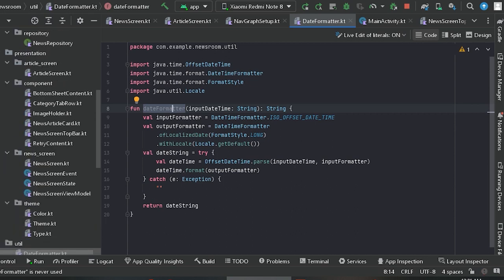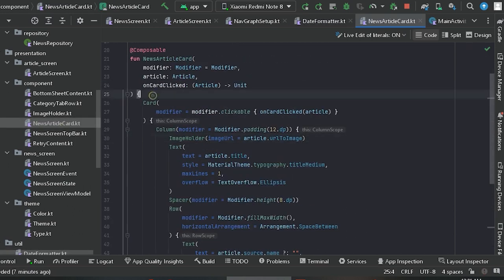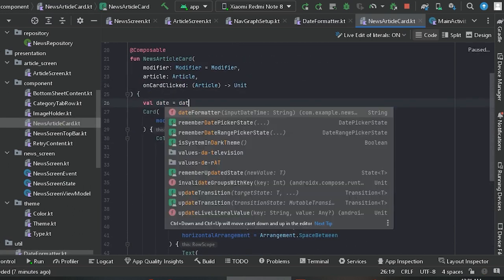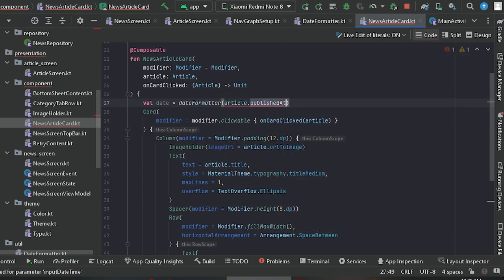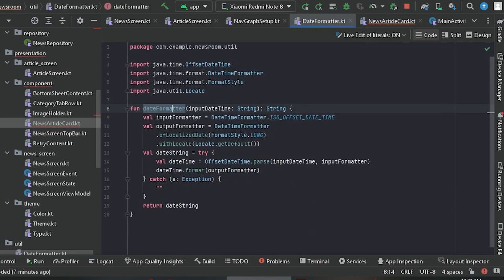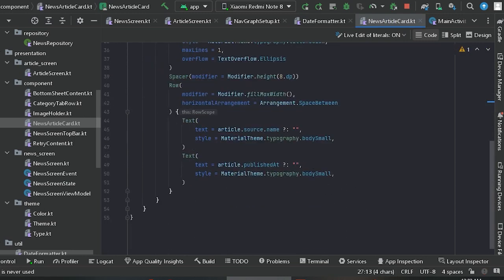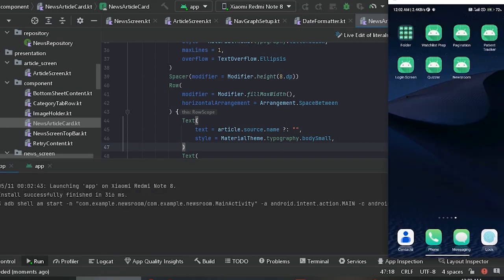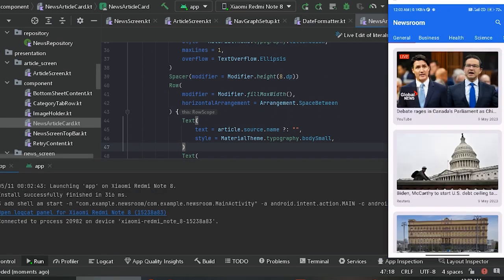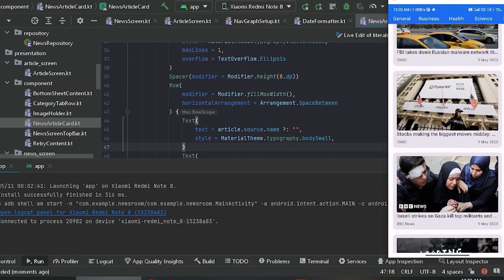Now this date formatter function we will use in that news card. So for that, let's go to that card. So this is giving an error. Let's go back to that date formatter function and make it nullable. Now it will not give an error anymore. So let's use this date instead of this, like this. Now let's run our app again and see this. Now we can see our date showing in a particular format in every card.